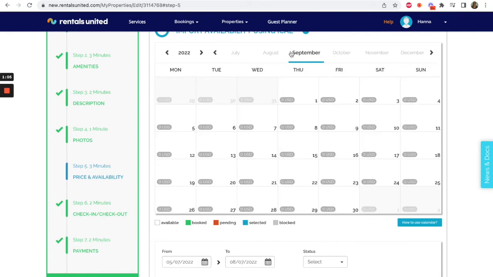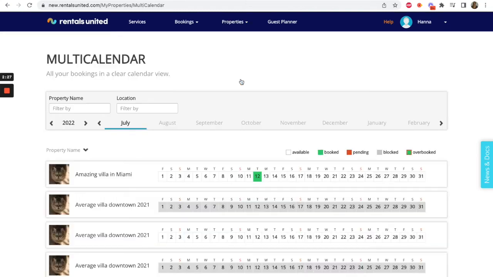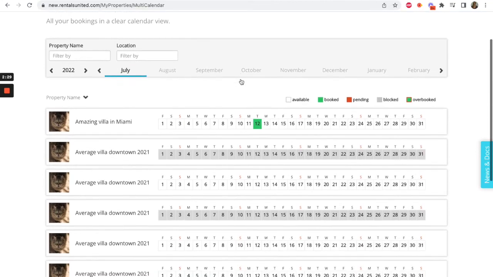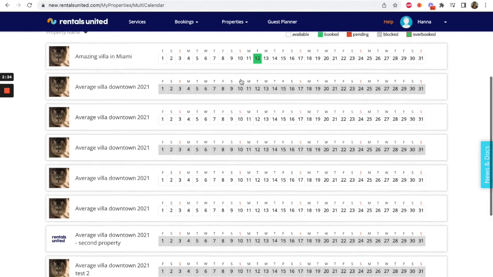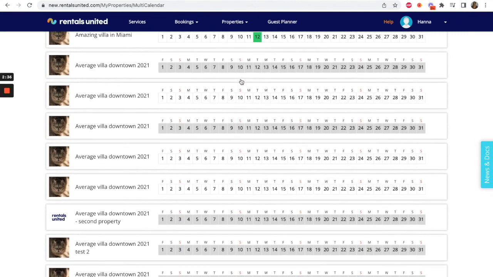Once your property is connected to channels, any new reservations from those channels will update the Rentals United calendar automatically. If you need a quick overview of your calendar for multiple properties at once, click on the Properties tab and select Multi-Calendar. Here you can quickly compare if something is inaccurate. Return to the Availability tab for a property to edit if needed.